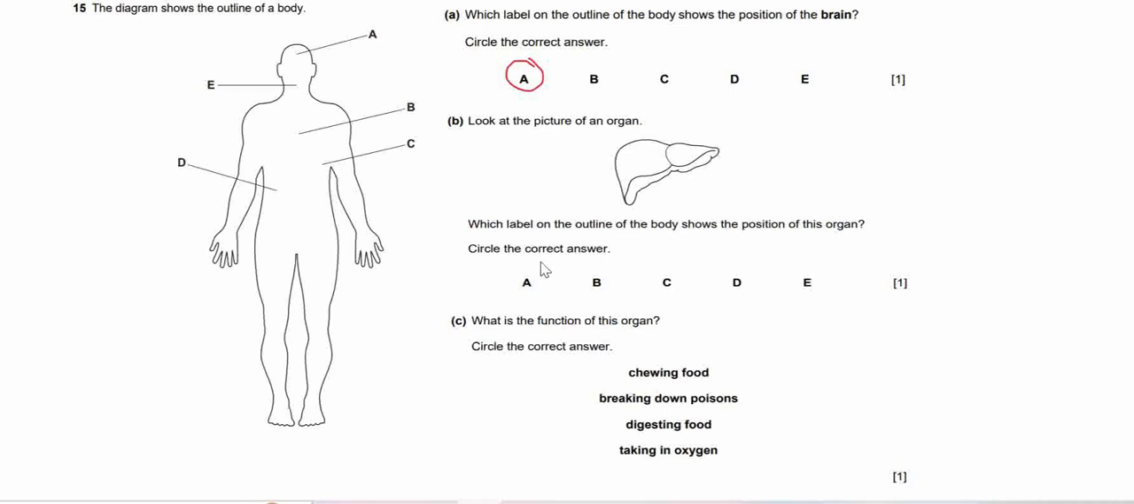Right, let's open up the answer. So it must be here. The liver is located here in the middle part, so it should be D. This is the liver, an organ in our digestive system.